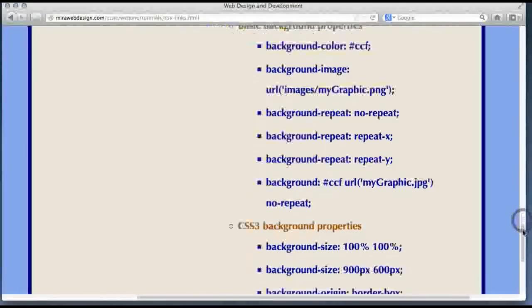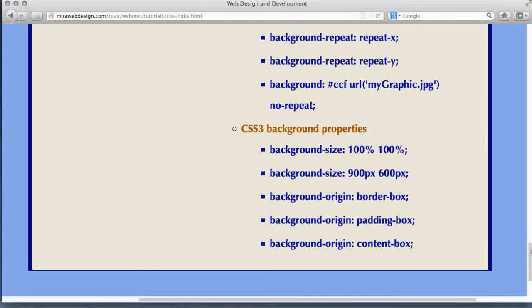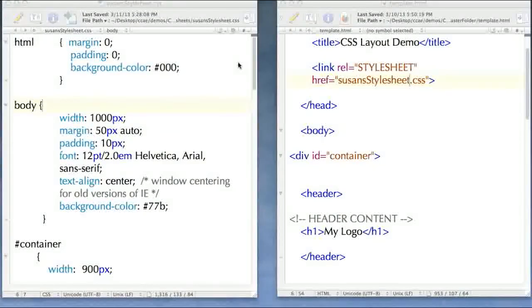Now with CSS3, we get a couple of new things. With CSS3, we have the ability to set the size of the background, and then we also have the ability to pin the background to different boxes. So sometimes we don't want it to start in exactly the same place. So the background origin can be pinned to the border box, to the padding box, or to the content box. And again, if you're unsure how to use that, click on these links and that'll give you the full text on that. All right, let's take a look at these boxes in context.